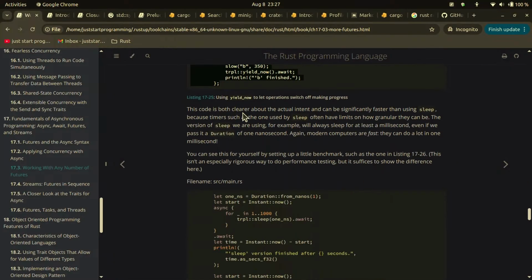This code is both clearer about the actual intent and can be significantly faster than using sleep. Because timers, such as the one used by sleep, often have limits on how granular they can be. The version of sleep we are using, for example, we always sleep for at least a millisecond, even if we pass it a duration of 1 nanosecond. Again, modern computers are fast. They can do a lot in 1 millisecond.